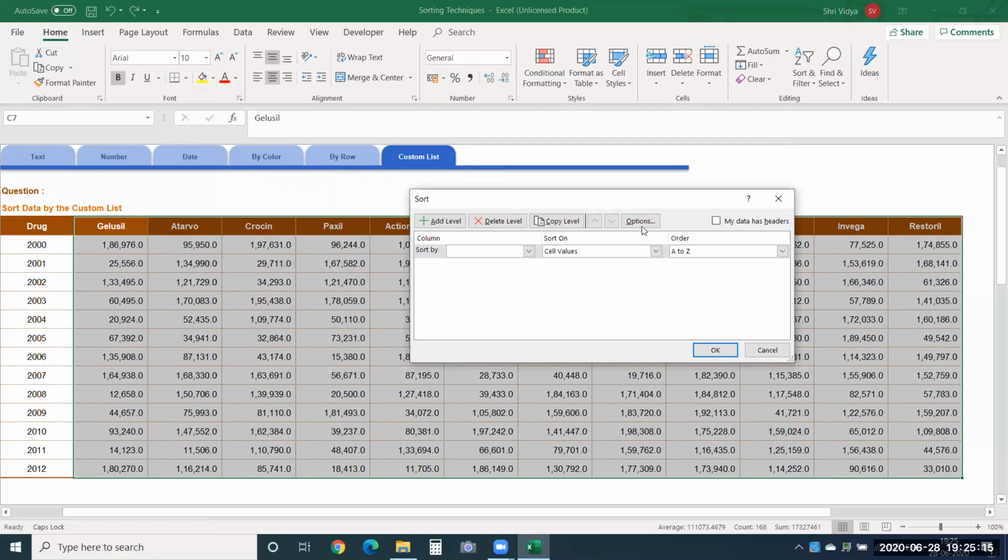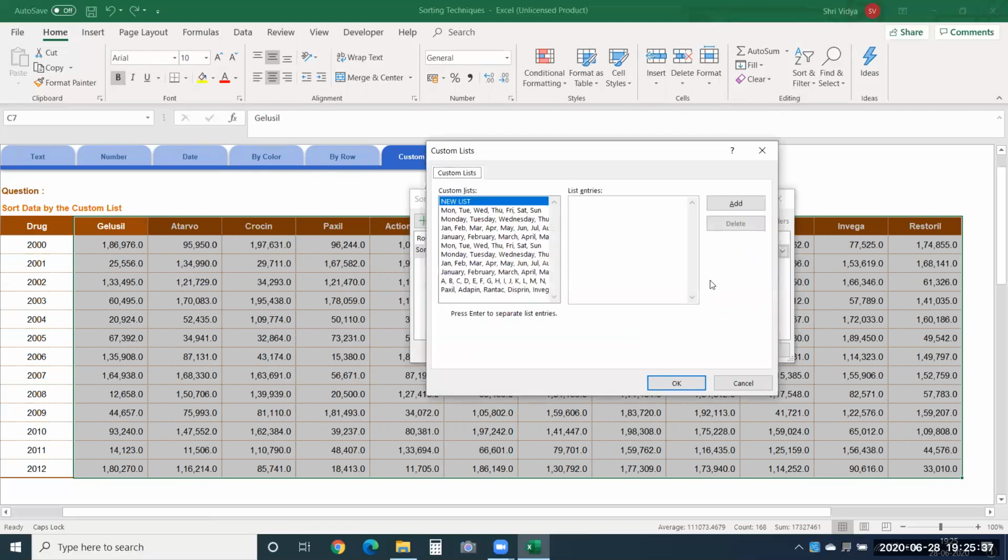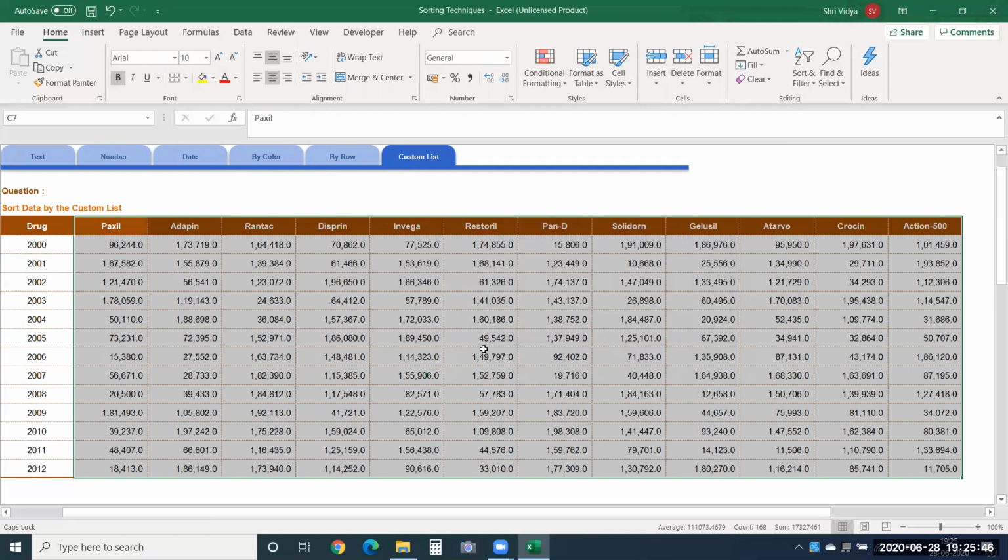So here we are going to choose sort left to right. We are sorting the columns over here, and we need to choose based on which row we need to arrange the columns. That's the topmost row. Only the order we are going to change to custom list. We are not arranging it in ascending or descending order. We are providing our own custom order. So based on which list you want to sort it, you choose from here. Click on it, it gets arranged.